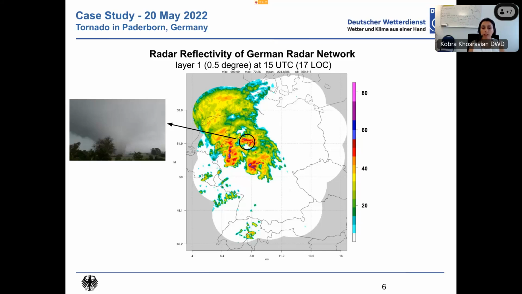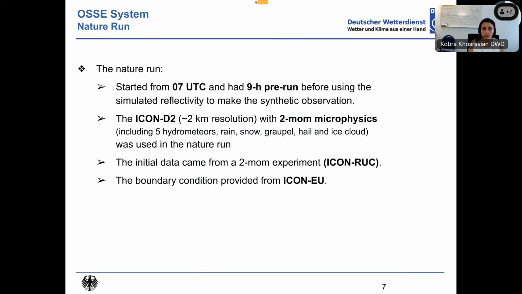And so you see that above this tornado, we also have lots of places that have a very high reflectivity, and it could have a potential to have several ZDR columns in this area at this time. And so for this time, we run our nature run.